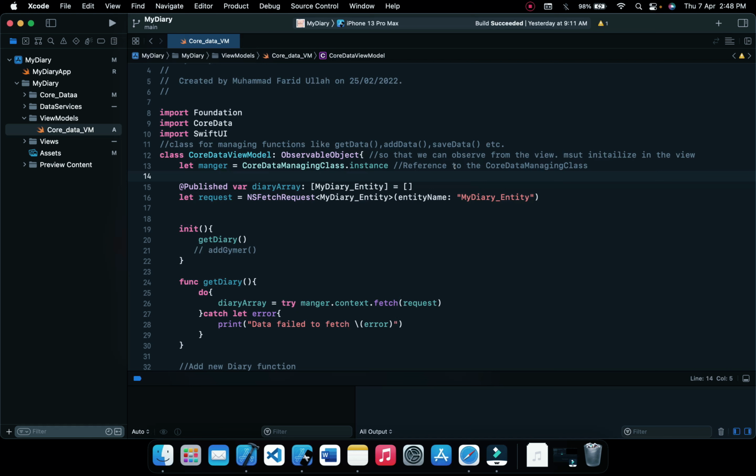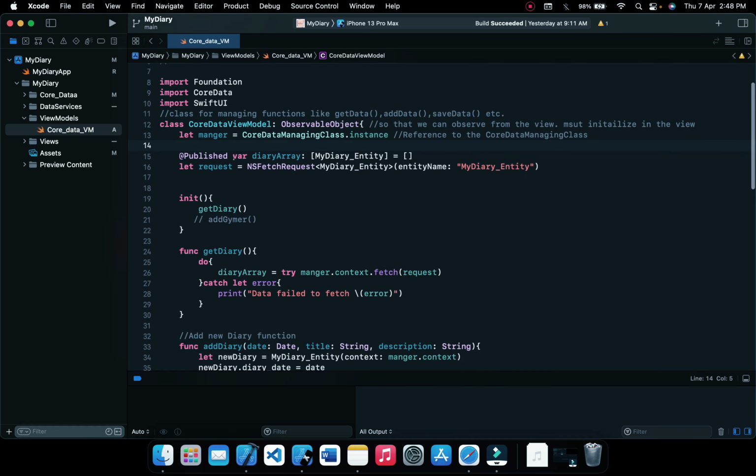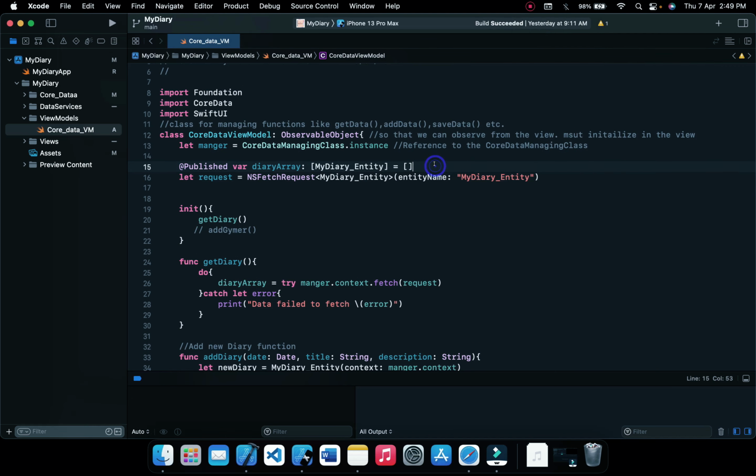Here's the diary array equal to try manager.content.fetch request. I'm requesting the data, and if it is not successfully fetched, we show the message that the data has failed to load. So now we have some functions.